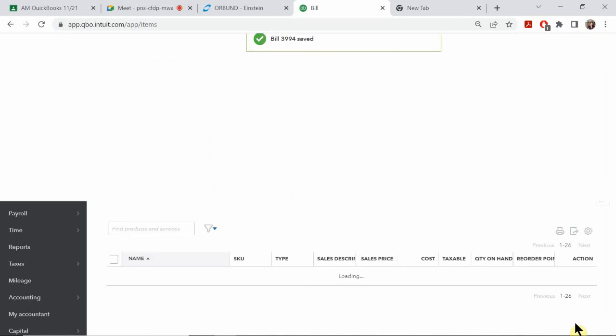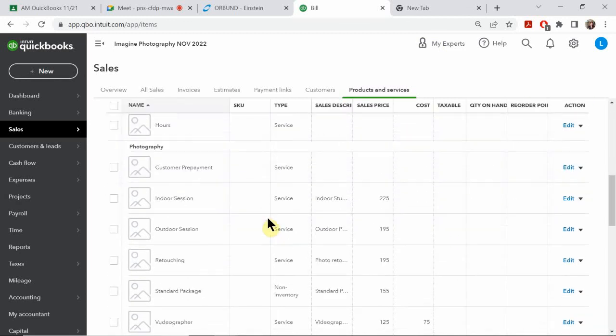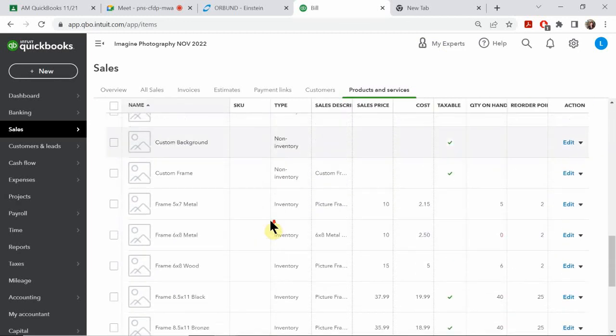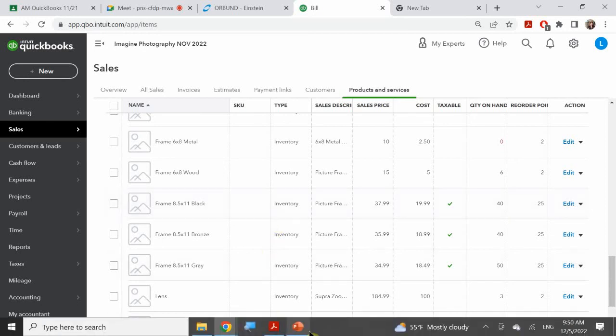So again, multiple ways that you're able to access this. And now this should go down lower because now I went over my reorder point, which is 25, right? So now if I scroll down, I should have 40 of the black picture frames, 40 of the bronze, and 50 of the gray.